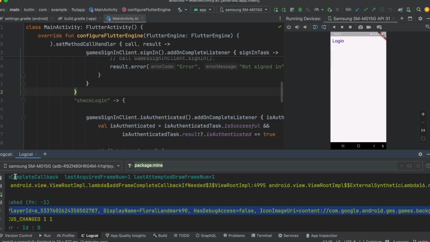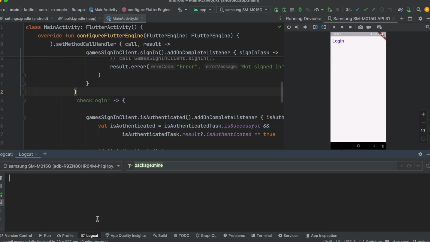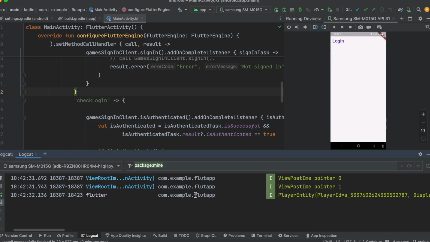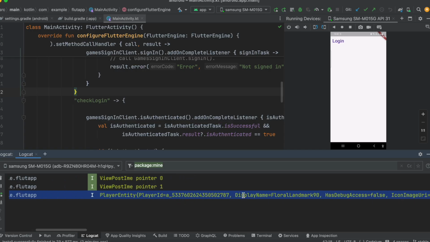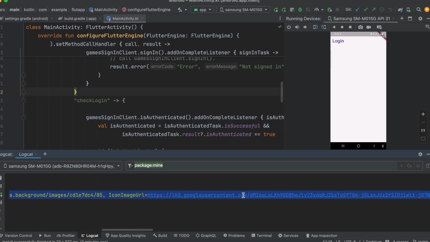I'll just clear these logs out. If I click on the login button, again here you can see this is the same log from our Flutter side. This is not from the Android Studio side. So here you can see I'm displaying all the player details.